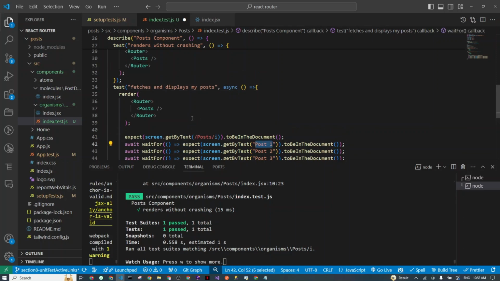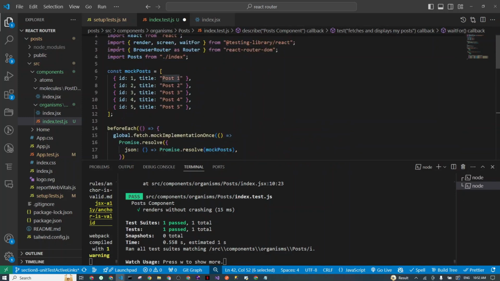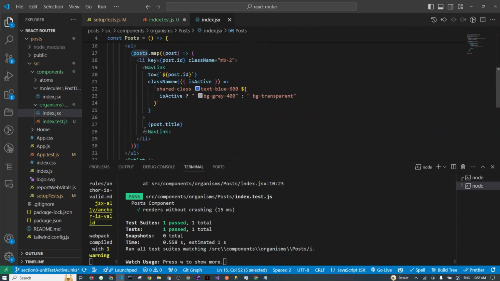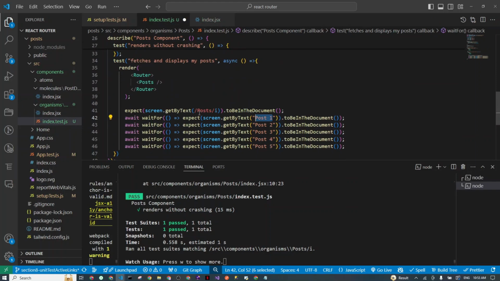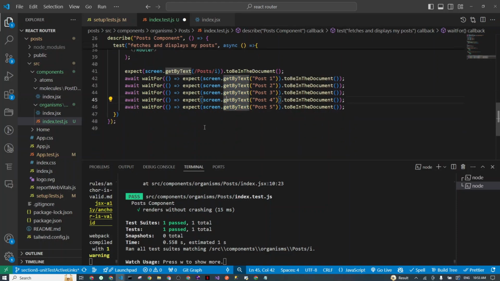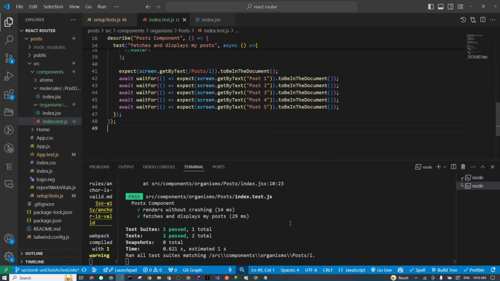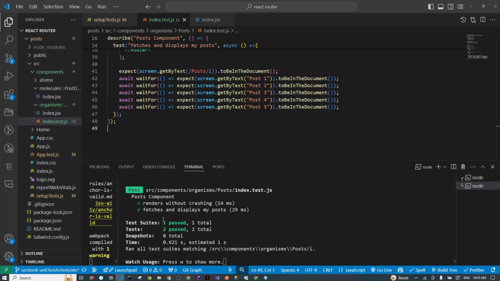If you remember, that is the title in our mock, and that's what we are rendering here. We are rendering post.title, and that's why we're trying to find those elements. So when you're using an API call and waiting for results, you always have to use await and then waitFor. Then inside you put your expected results, what you're expecting. Now let's run this and see if it's working. And yes, that's working as expected.